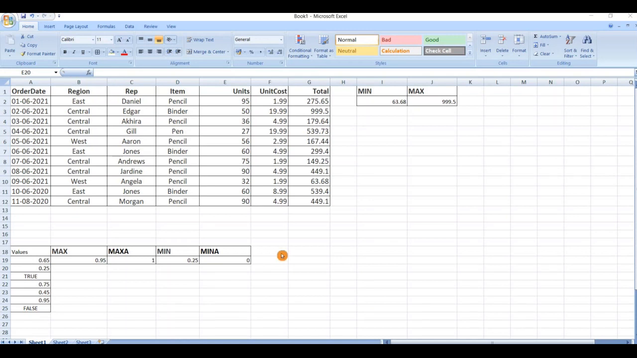In this way we use the MIN, MAX, MAXA and MINA functions in Excel.